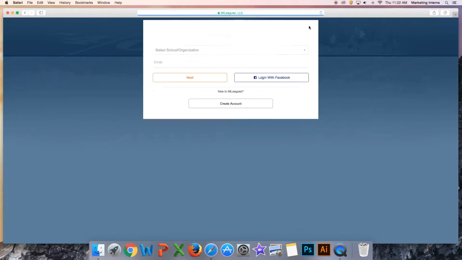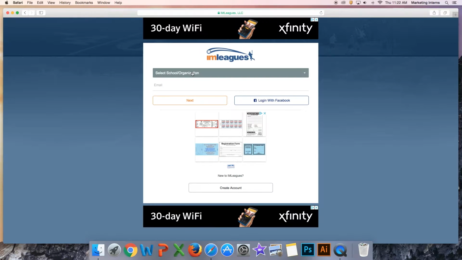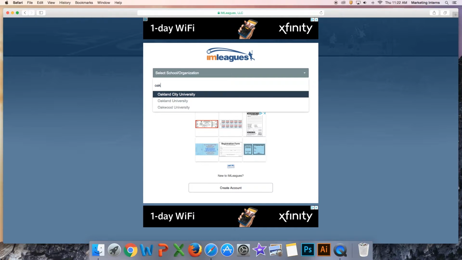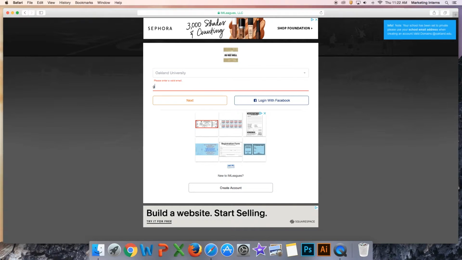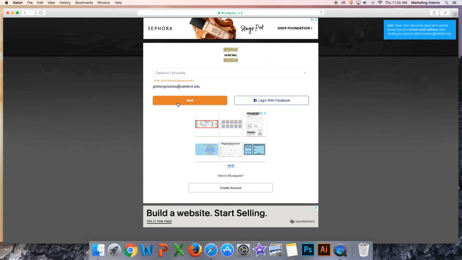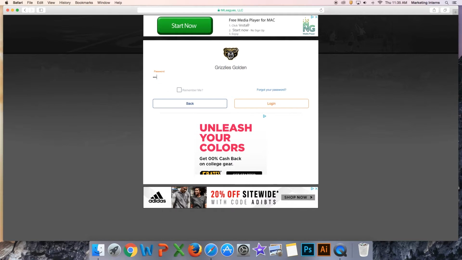www.imleagues.com. Click on the Login button in the top right corner. To log in, you have to use the scroll down bar and click Oakland University, then type in your Oakland email that you registered your account with and hit Next. Type in your password and then hit Login.